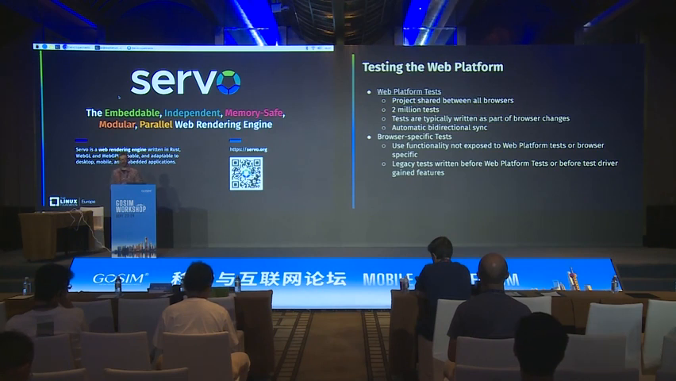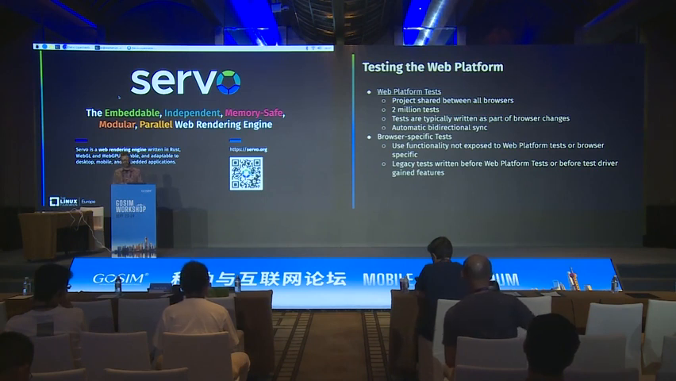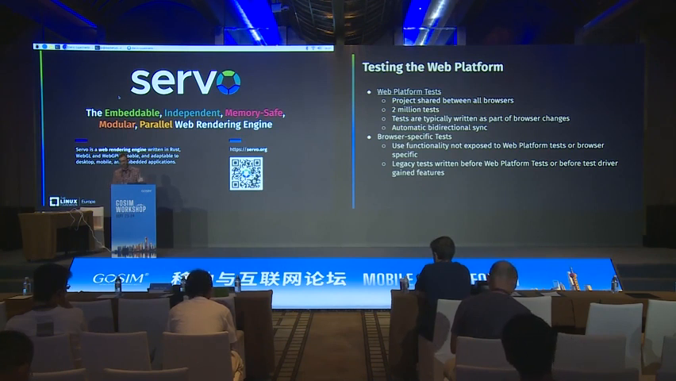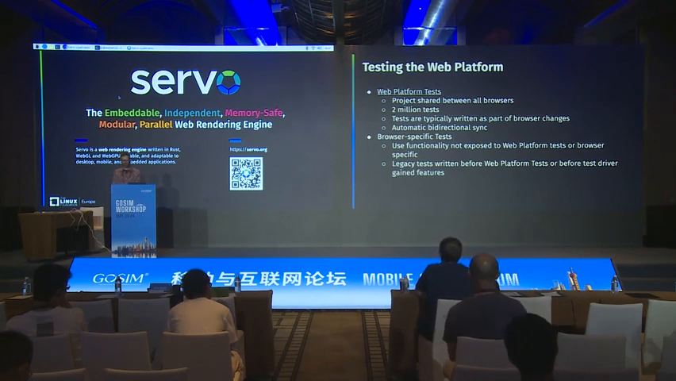I'll talk about these a bit later, but before browsers had their own tests, they were all different. It was really difficult to know if browsers did things the same. But these web platform tests are a series of automatically run tests that are shared between all the different browsers. They all have their own test runners that process these tests, and there are 2 million of them. So there's a lot of them. If you want to run them all in your own machine, it will take a while. But we can just run a subset if we know we're changing something in particular.